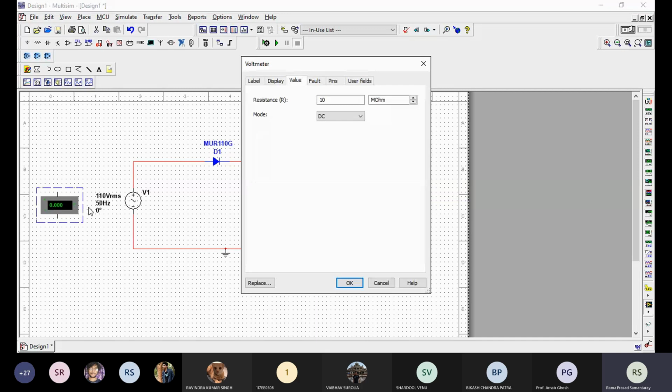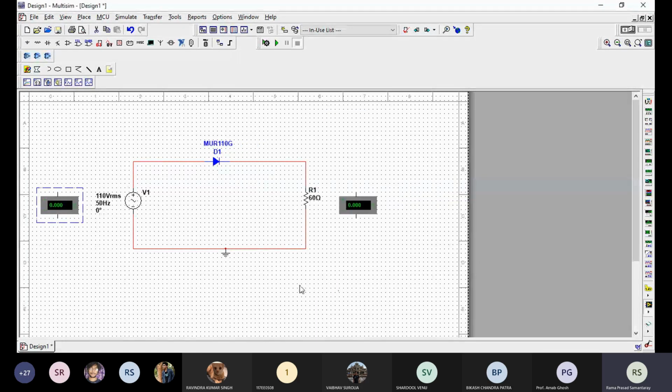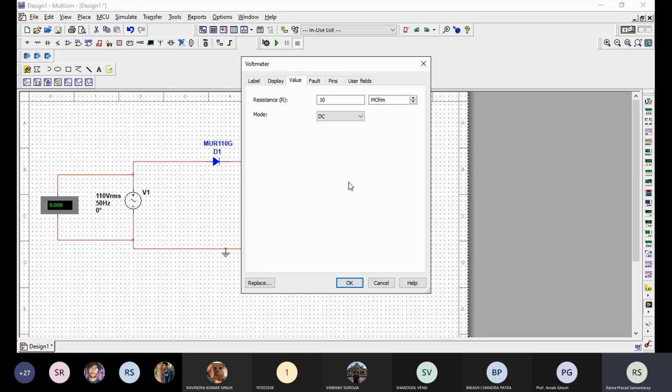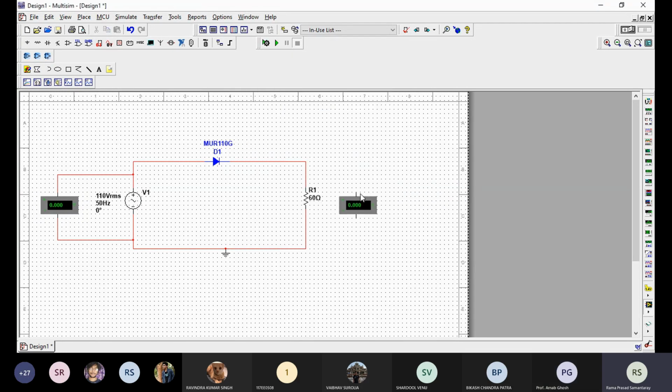Then this voltage should be AC, because the setting is in DC, so you have to change it, otherwise it will show a wrong value. Similarly, for this voltmeter, a diode is connected, so it will measure the DC voltage. You will get the AC supply voltage, 109.992, so approximately 110. And here is the voltage across the load, and if you connect a voltmeter across this, you can get the drop voltage.